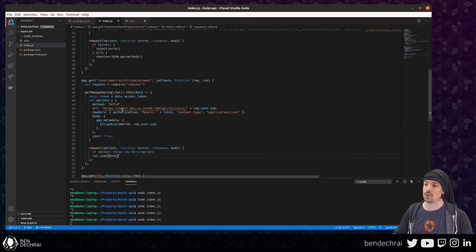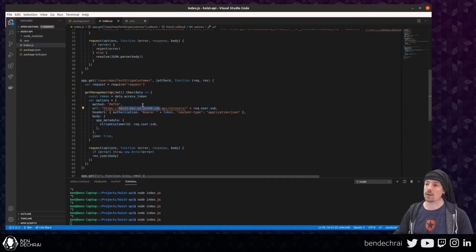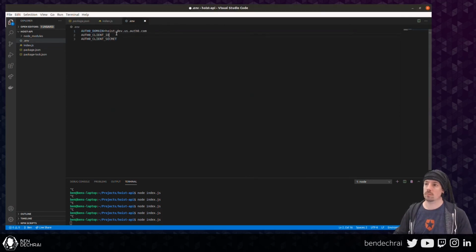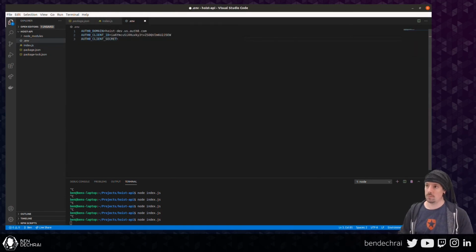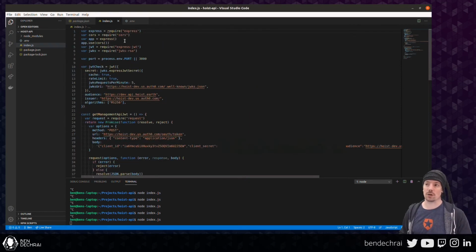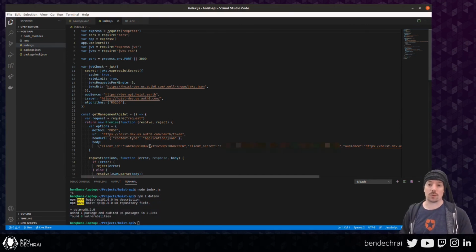Let's grab these. So the Auth0 domain is this part here. The client ID is this one here. And the secret is in here. Let's save that. And finally, in order to be able to use them in our application, we're going to use the .env module.